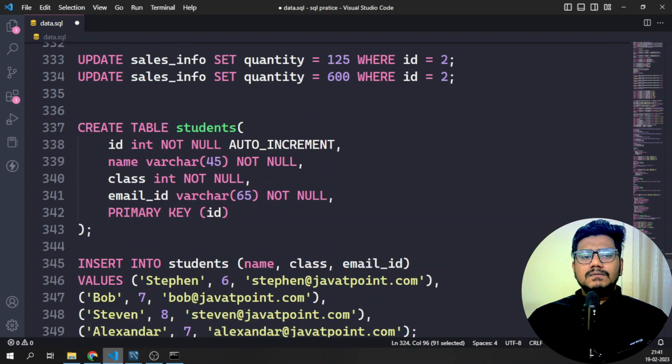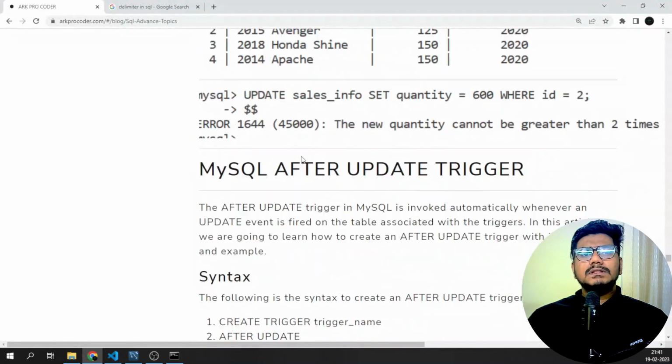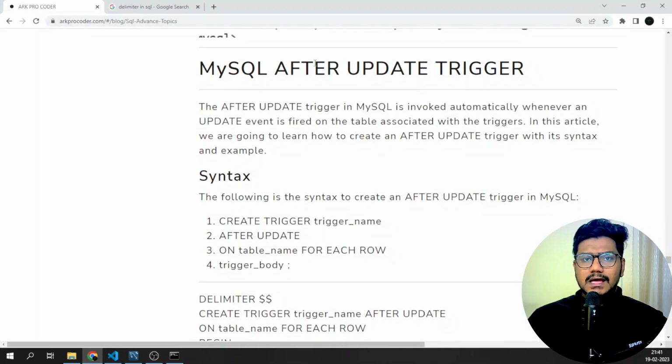Okay, so that is all about what I have specified. Now let's quickly see what the after update trigger is, and how exactly the after update trigger works.